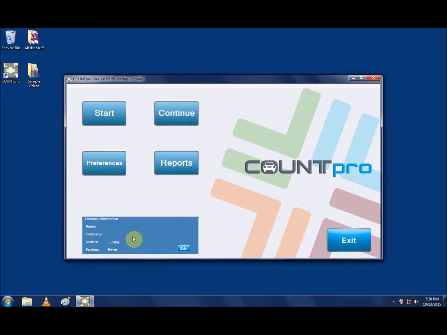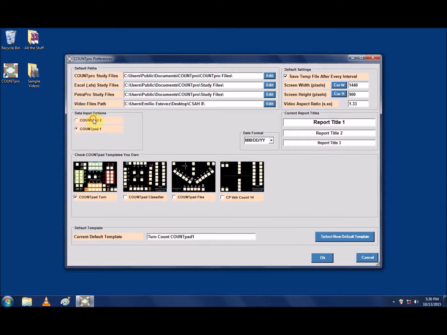Once you have that, come to the preferences menu and choose which count pad you're going to be using. If you have a count pad 1, you can choose which template you want. If you have a count pad 2, no need to do that.